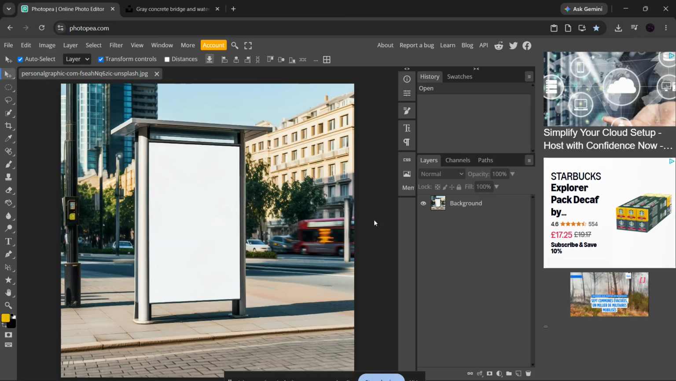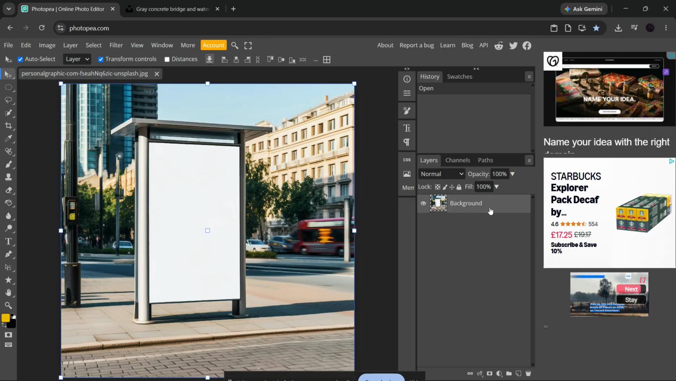Alright, let's jump in. First, open your project in Photopea and look over to the Layers panel. The most important first step is selecting the layer you want to modify. That could be text, an image, a graphic, or any element you want to reshape. If the wrong layer is selected, the perspective change won't apply to the object you actually want to edit, so always double check that you've clicked the correct layer before continuing.